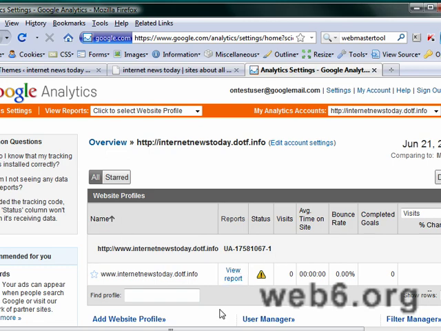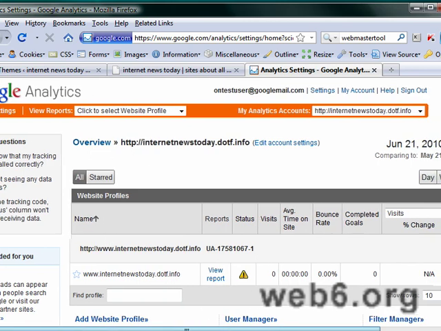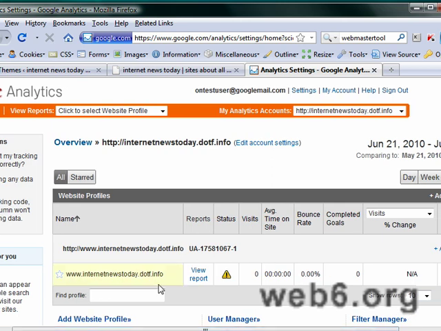So that's it, your site, and don't forget to come back to check how many visitors you get in the next weeks, and you're going to hit view report and see what kind of visitors you have and bounce rate and everything.